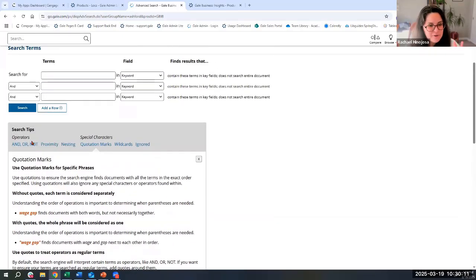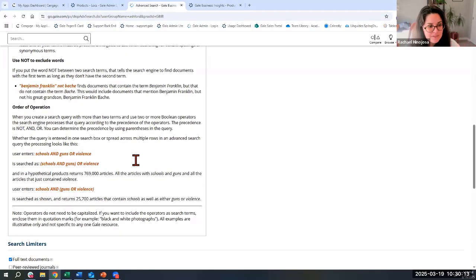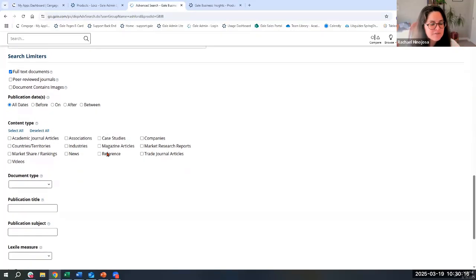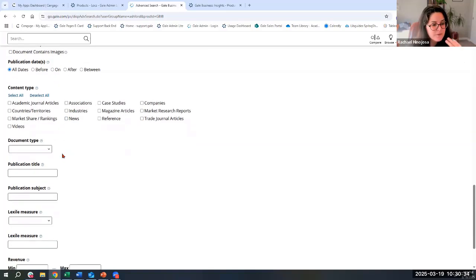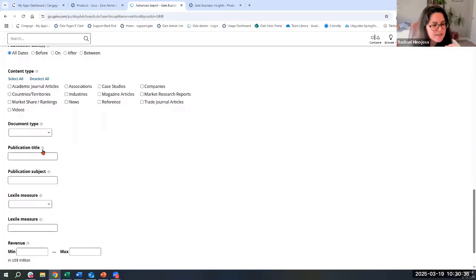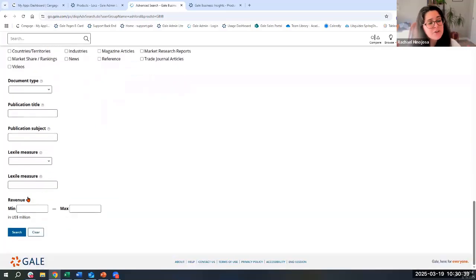So I just like to point those out as well. Now on the advanced search, we also have lots of different limiters that you can use. If you just want to see case studies or market research reports, or perhaps you're really just interested in videos and news on a specific topic or company, you can choose those content types here. We also have the ability to look at document type, publication title, and if you're looking for specific companies, you can also put in revenue minimums and maximums as well.